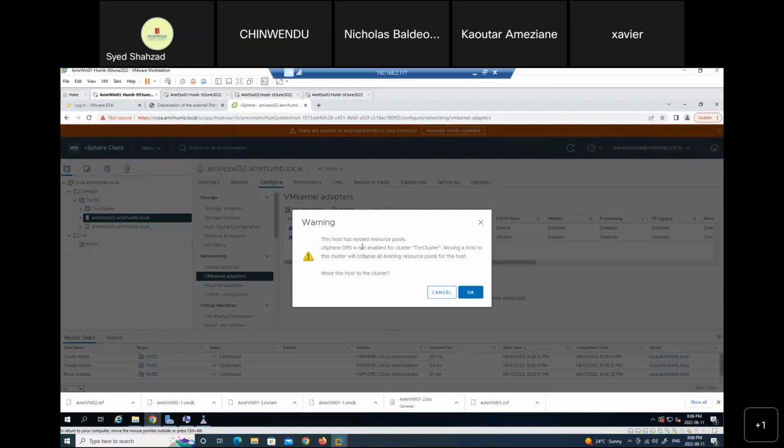And it says here, this host has nested resource pools. VCP7 is not enabled for cluster Tor cluster. Moving a host to this cluster will collapse all existing resource pools for the host. So remember that we created a resource pool. That resource pool will stop working once the hypervisors are added to the cluster. Why? Because we don't need resource pools.